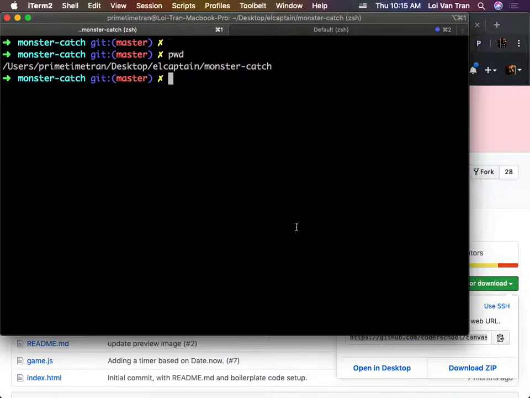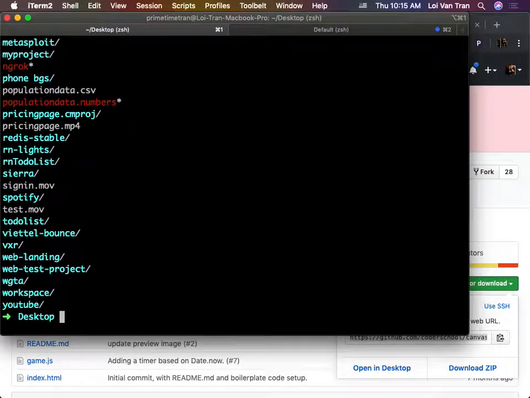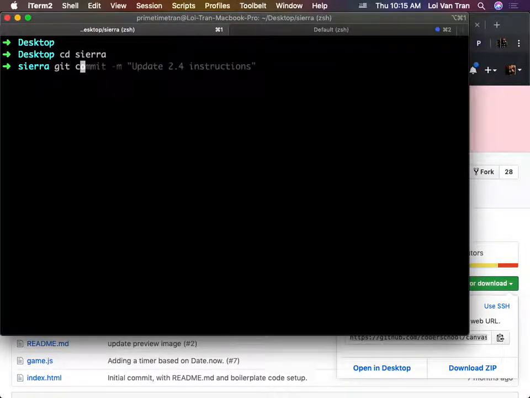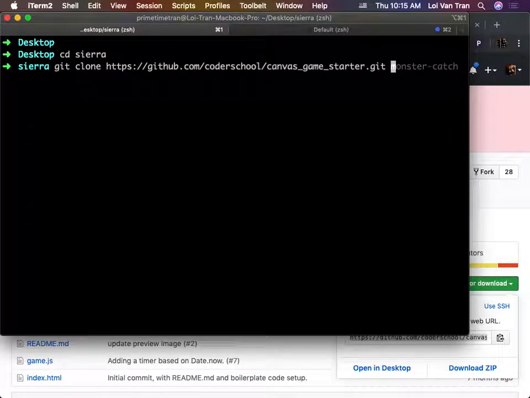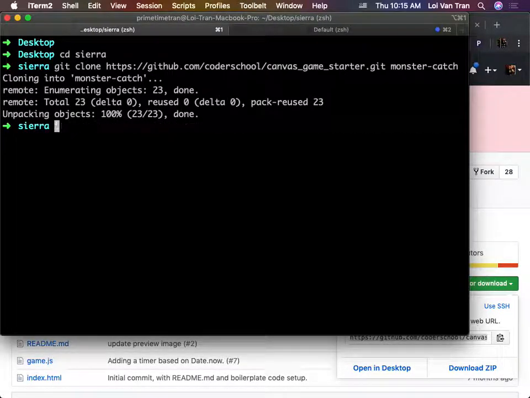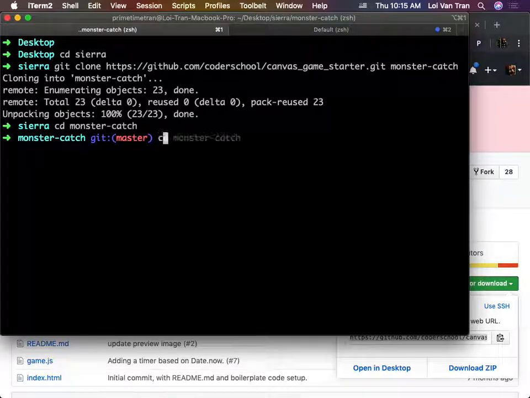This is us walking in the door at a new company. Okay, we just got here. They told us to clone the repo, so we're gonna run git clone, paste, monster tag. We're cloning the repo. We're getting the code that our technical lead has already written for us. We move into the project, then we open up our code editor.